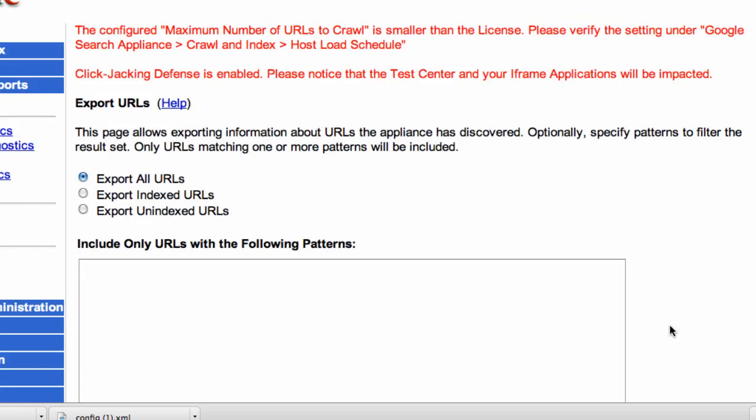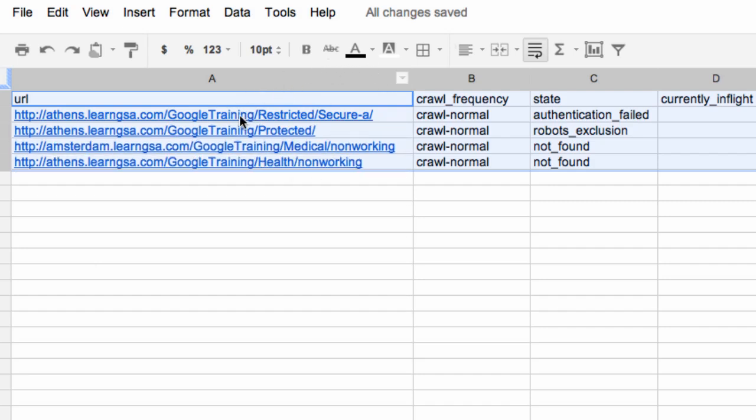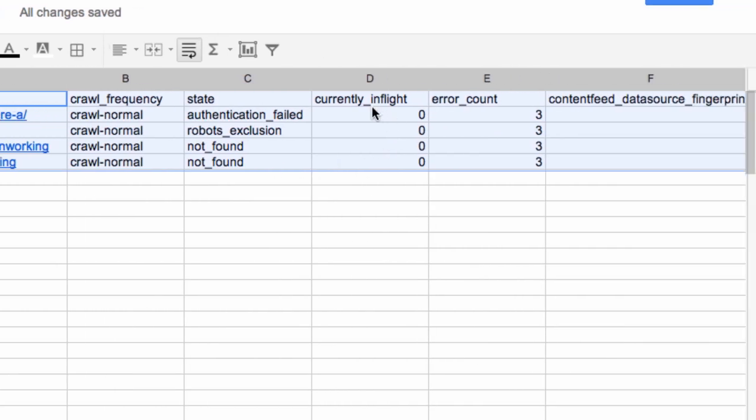The report gets exported as a CSV, and I've imported it into a spreadsheet. Here you see the list of URLs, the crawl frequency, which means whether it's being crawled more frequently with freshness tuning or not, its state, and in this case we have authentication failed, robots exclusion, and 2 URLs not found. Whether it's currently in flight, which means it's in the indexing process, how many errors occurred, and whether it's in the index or not.